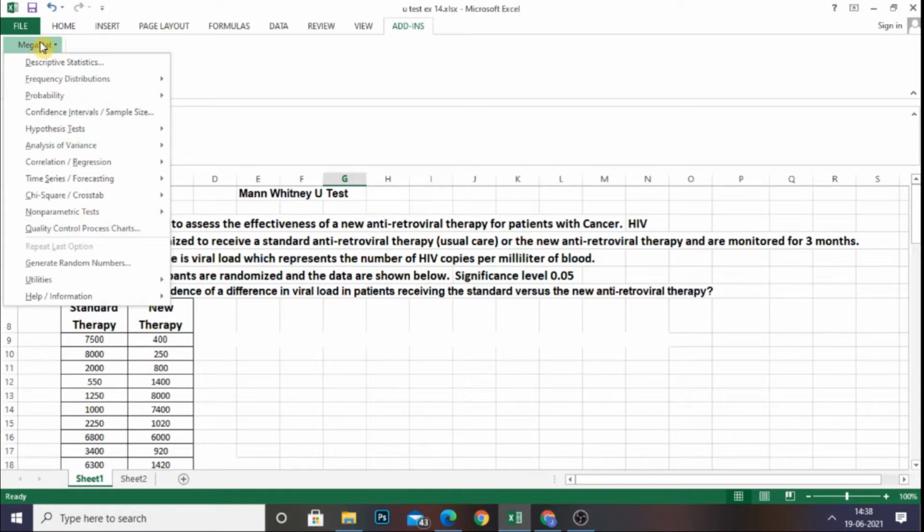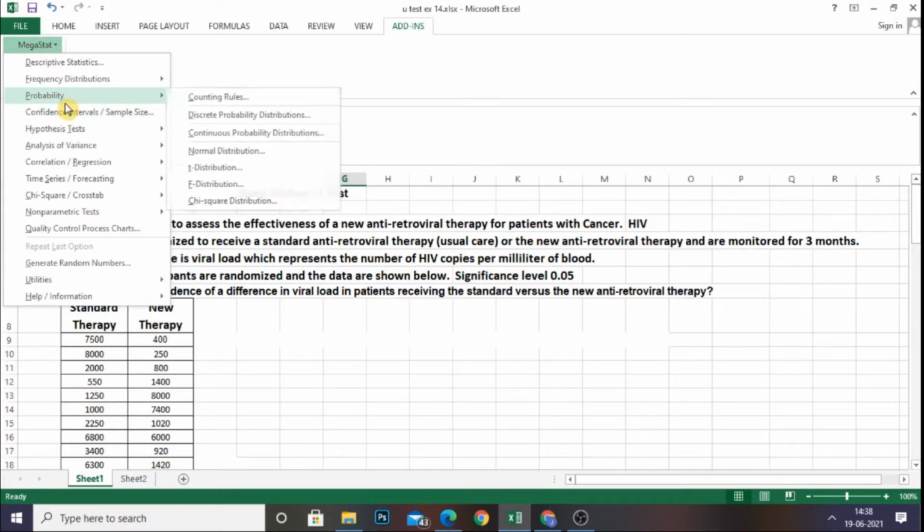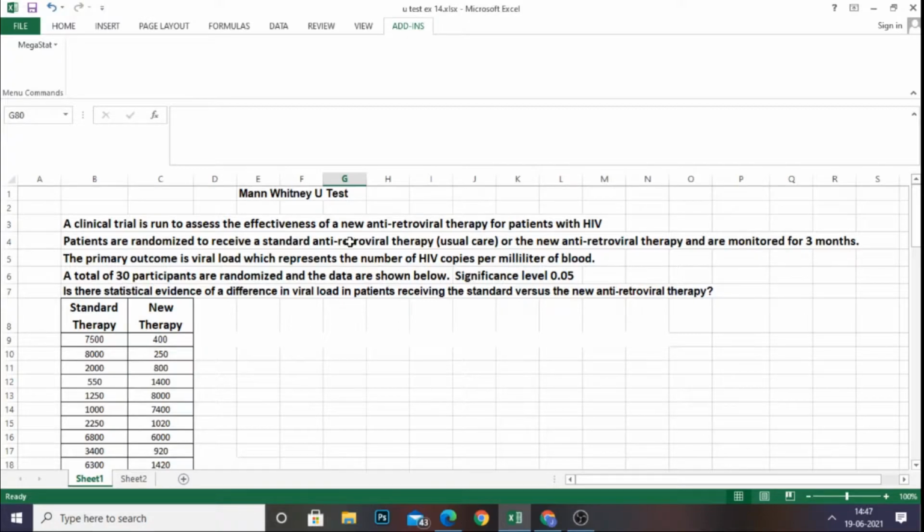Okay, so this particular Megastat will be very useful for you while you go with non-parametric tests especially. This is the problem for today's session, guys. We are going to calculate the Mann Whitney U test in Excel. The problem goes like this.